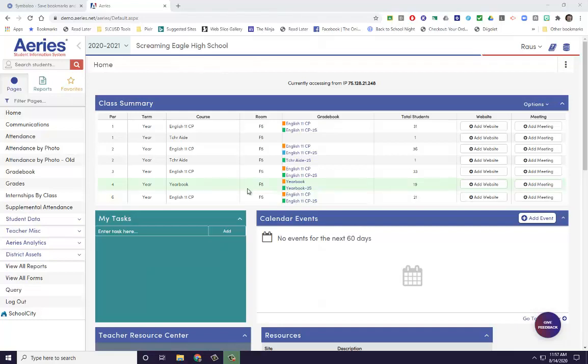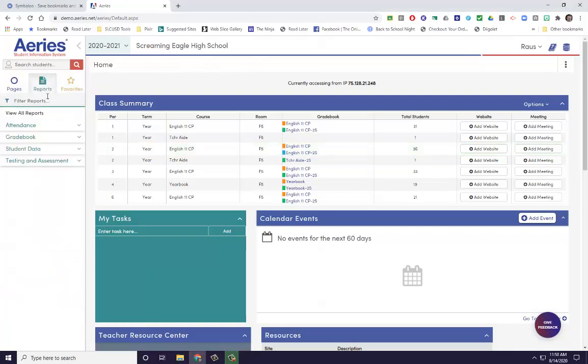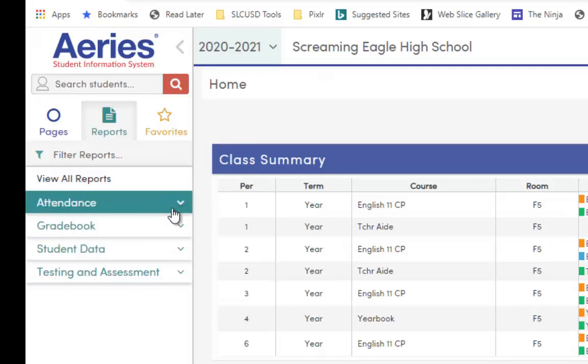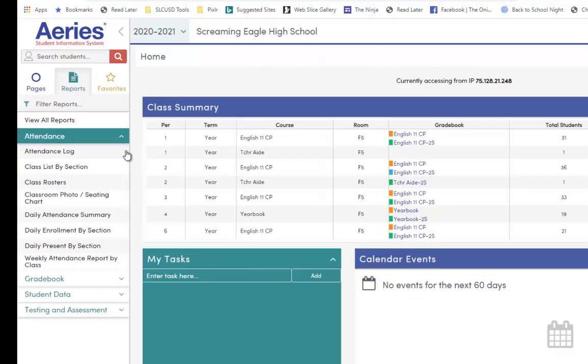Hi, this is Eric Jarvis, and in this tutorial I'm going to go over printing and emailing reports and marking pages and reports in a favorites column. So we're going to start off by clicking reports, and we have different categories of reports, and you'll notice quickly there's lots of reports that you can print.